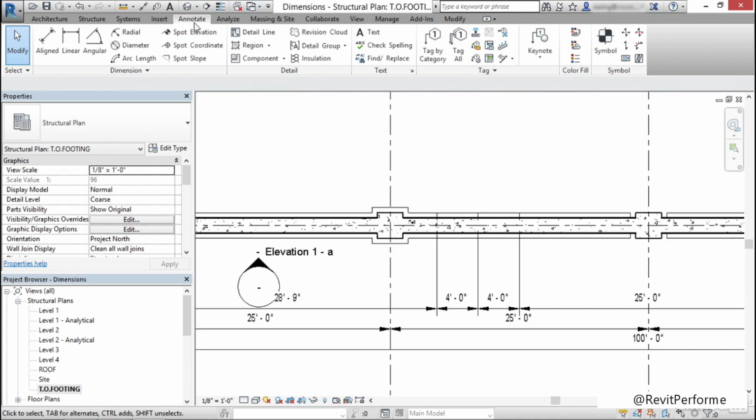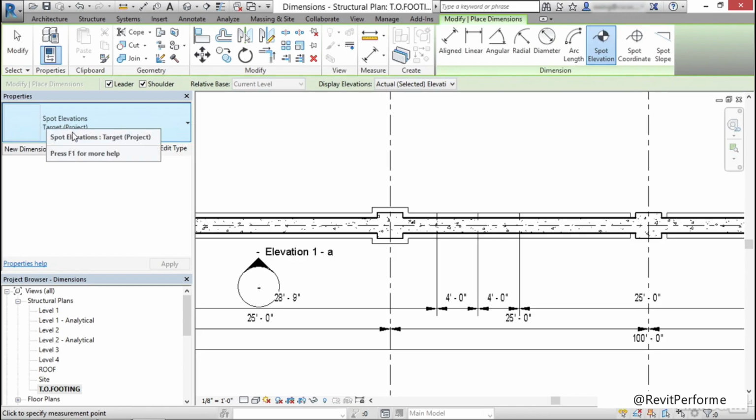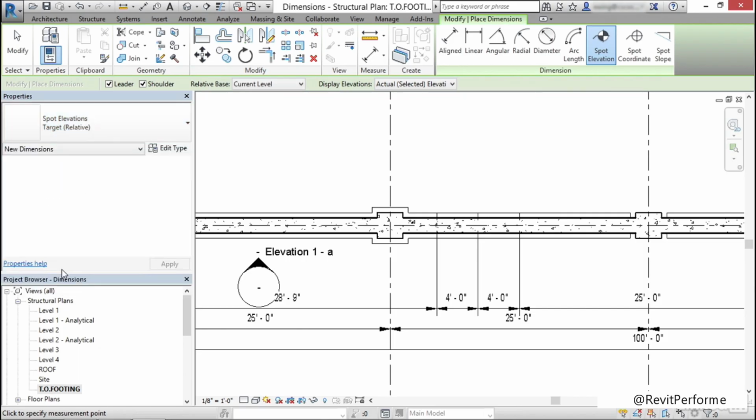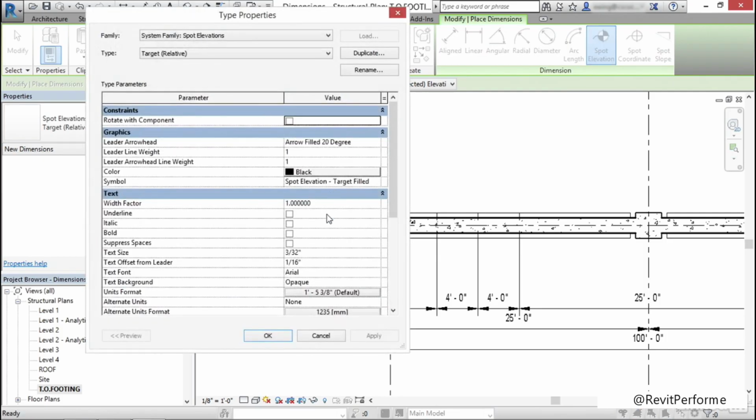So let's go to annotate. Let's go to spot elevation. For spot elevation, instead of project, I like to do target relative. That means it's going to pick it up from the level we're on, not the level above. Let's click on edit type though. Let's go down through and look at some of these settings. We'll keep arrow filled, that's fine. Now the symbol, we can create a symbol and we can bring it in and use it here. For the width factor, let's go 0.8.